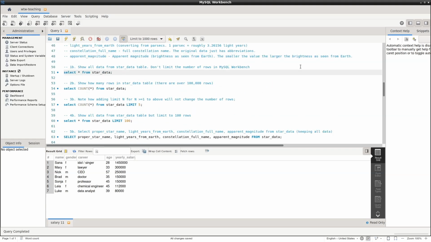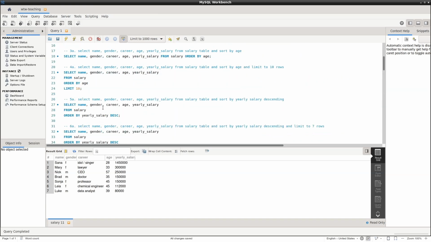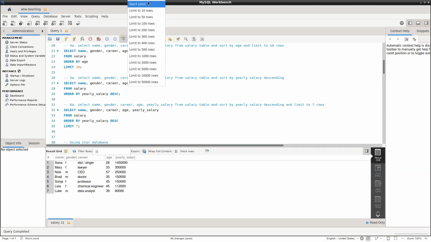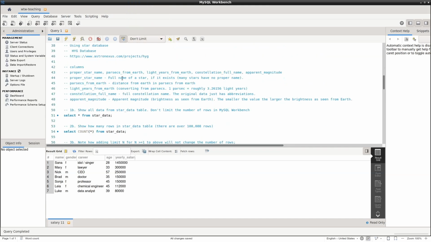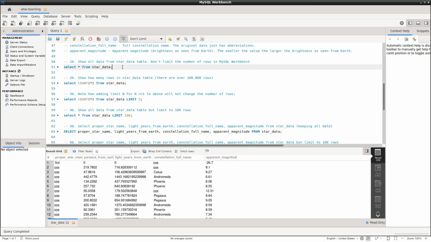So let's select all. One thing to note is that in MySQL Workbench, we actually have this thing that says limit to 1,000 rows by default, and I think that is using the limit command. But I'm going to say don't limit, just to show you here, because there's more than 100,000 rows, and I want to show you why this command is very useful.